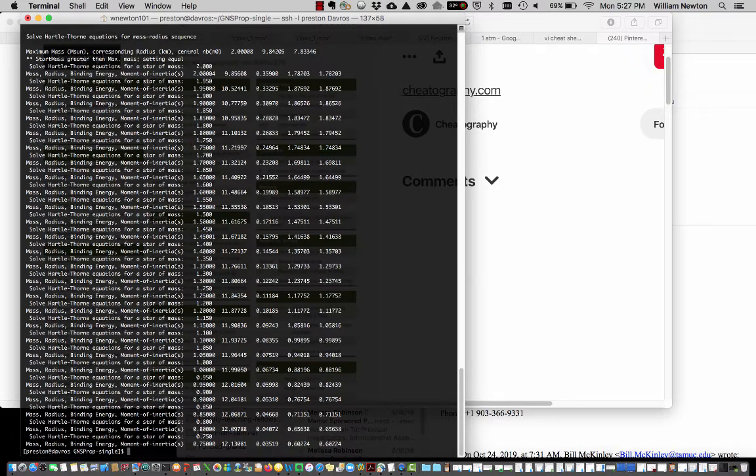We told it to start at 2.5 solar masses, but it can't do that because the equation of state doesn't allow for neutron star models that high. So it automatically cuts it off at 2 solar masses. So it's run models from 2 solar masses down to 0.75.